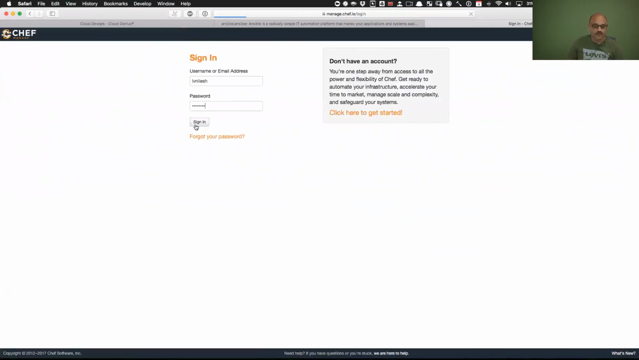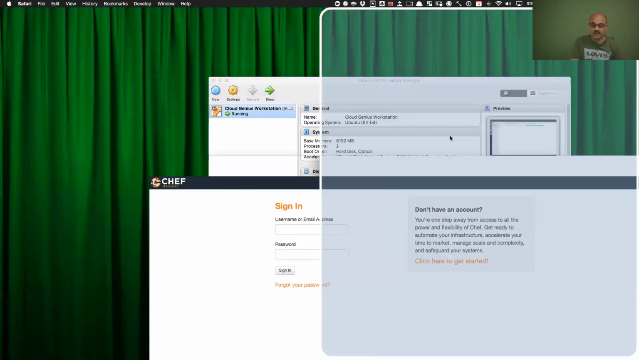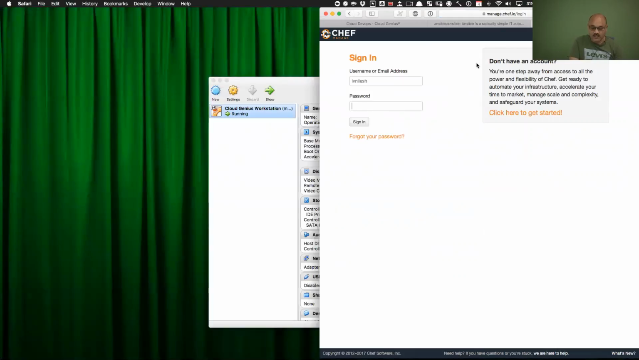Once you're in, there are a couple of things that we need to grab from this Chef server in order for us to use that Chef server. There are a couple of things we need to access. And so that is what I'm going to get from that Chef server location. I'll describe what I need from there, and then I will get those things.